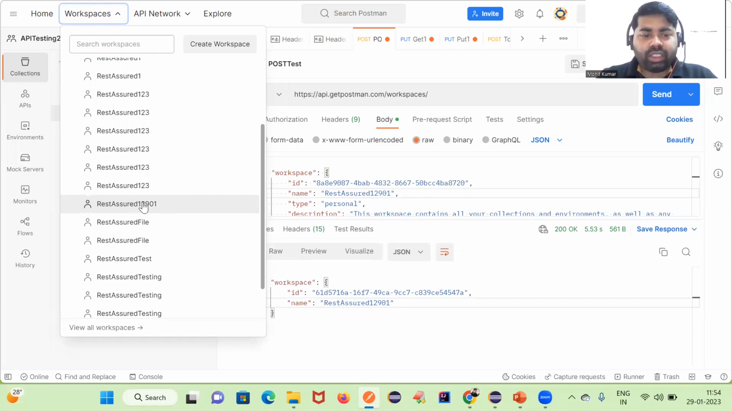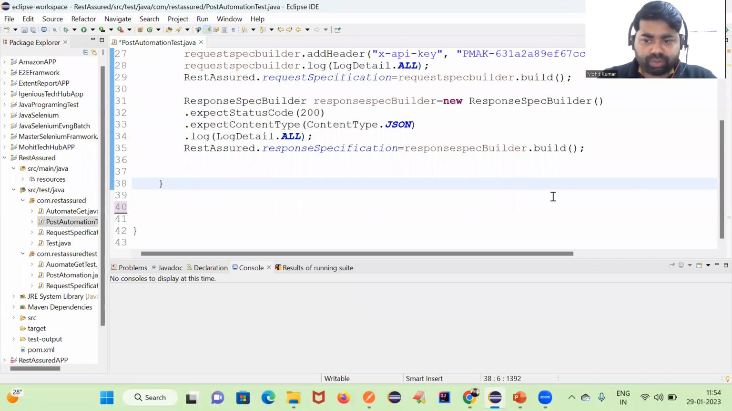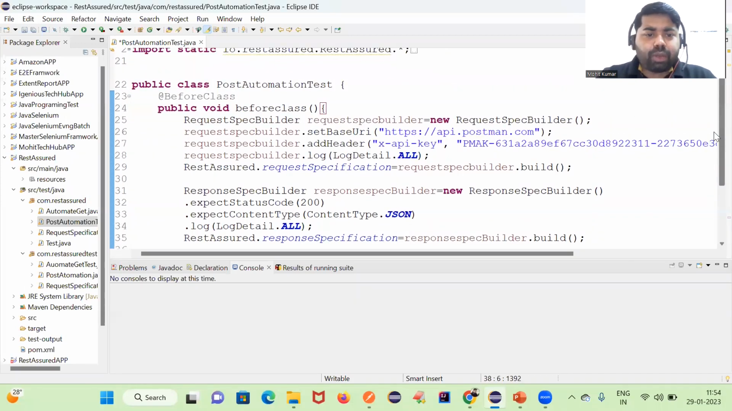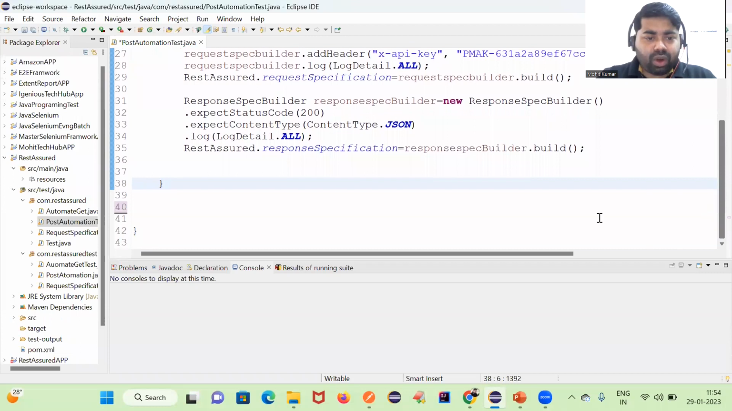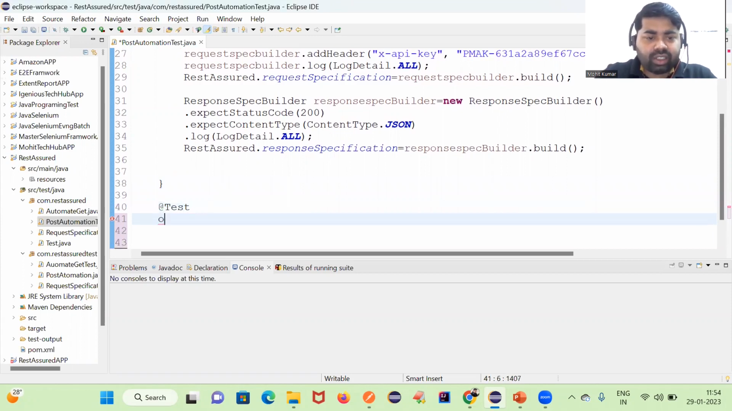Then how to automate this? We will automate this post request by using Rest Assured. So let me create one class. Please refer to my previous video, otherwise you will not understand if you are watching my video in the middle. Many things we discussed in the last session, so please watch that. Okay, void validate post. I'm just writing the validate post method.